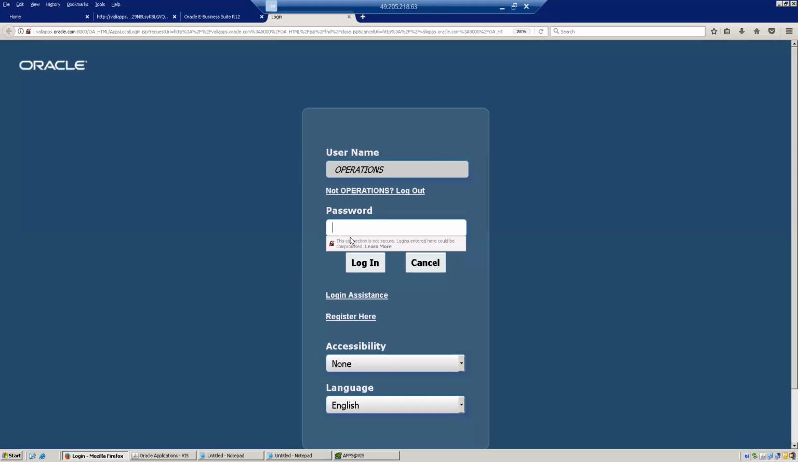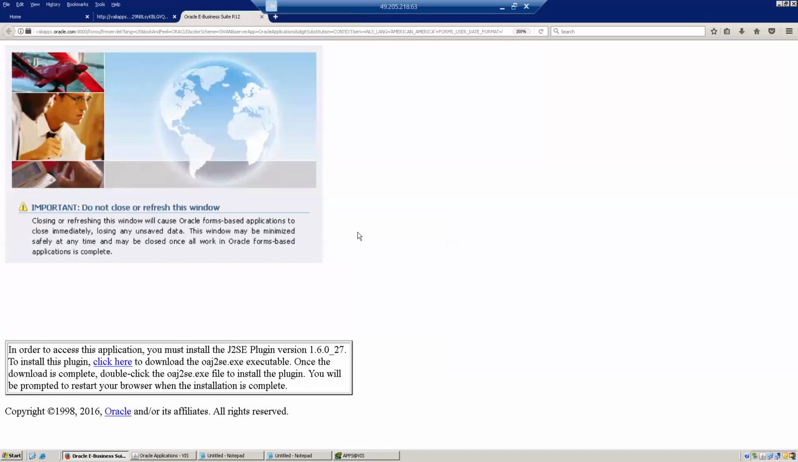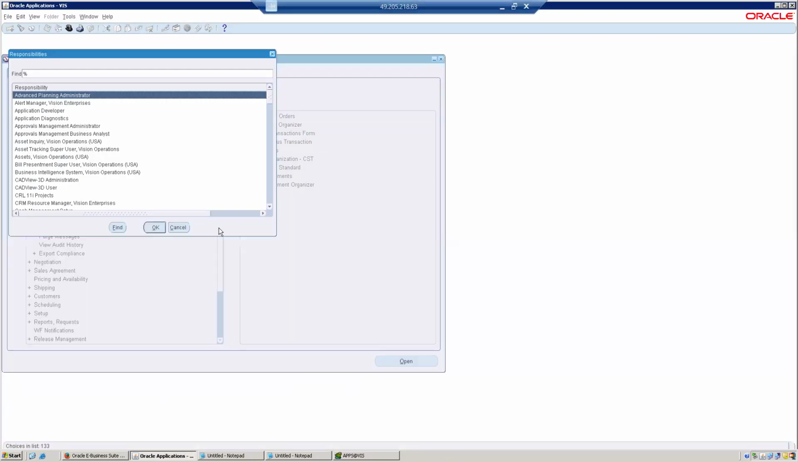Anybody tried creating another new responsibility? Are you able to create it? Let me show you how to. You are going to create a new responsibility, not a new user. Instead of going to operations, you can create your own usernames, and you can assign things there. You can work out there.